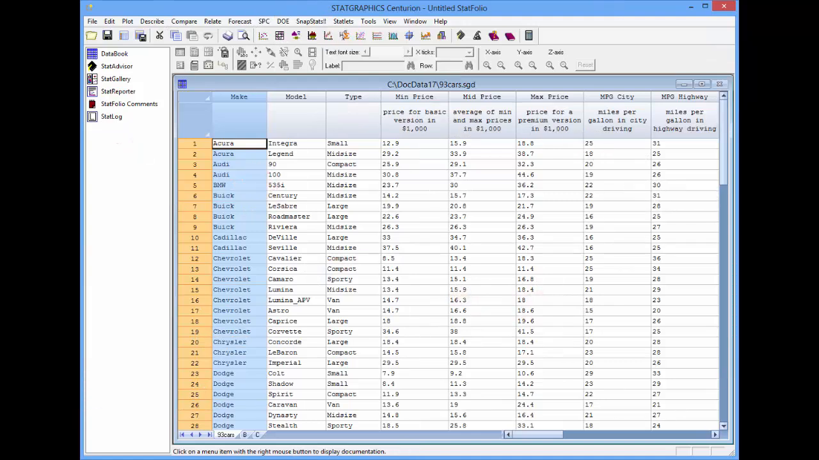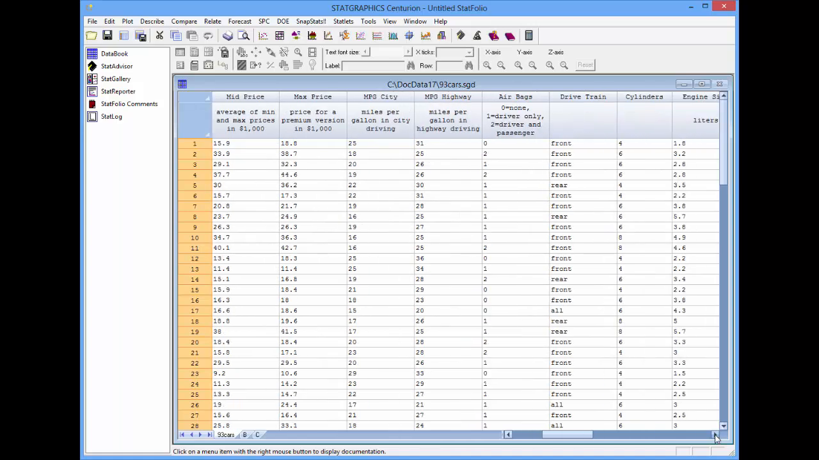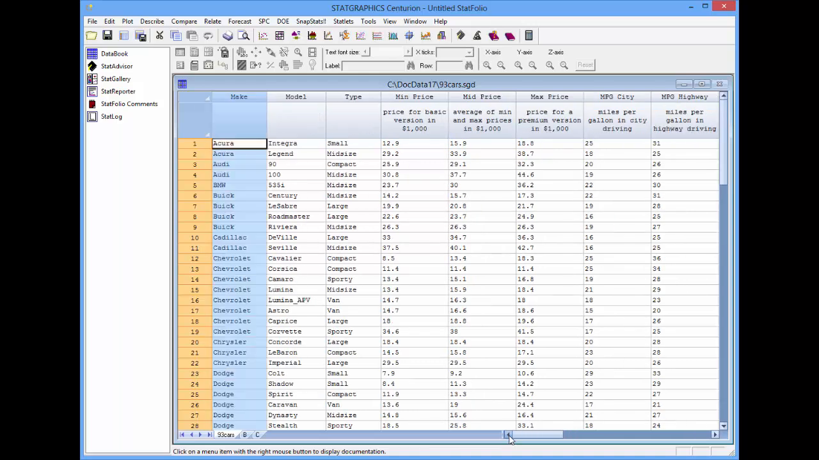I've loaded information about various automobiles into the Statgraphics datasheet. You see columns labeled make, model, type, price, miles per gallon, and so forth. If I were to scroll through the columns, you see that they all move left or right.